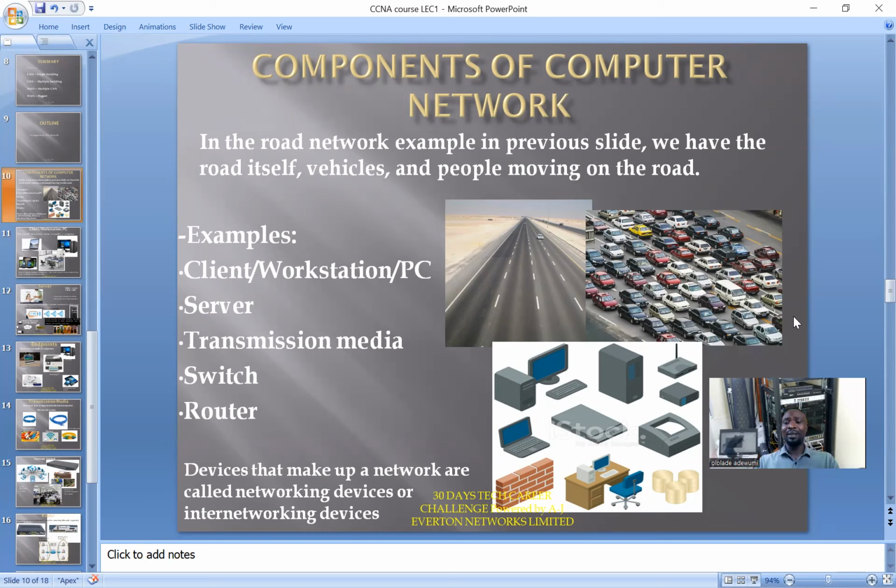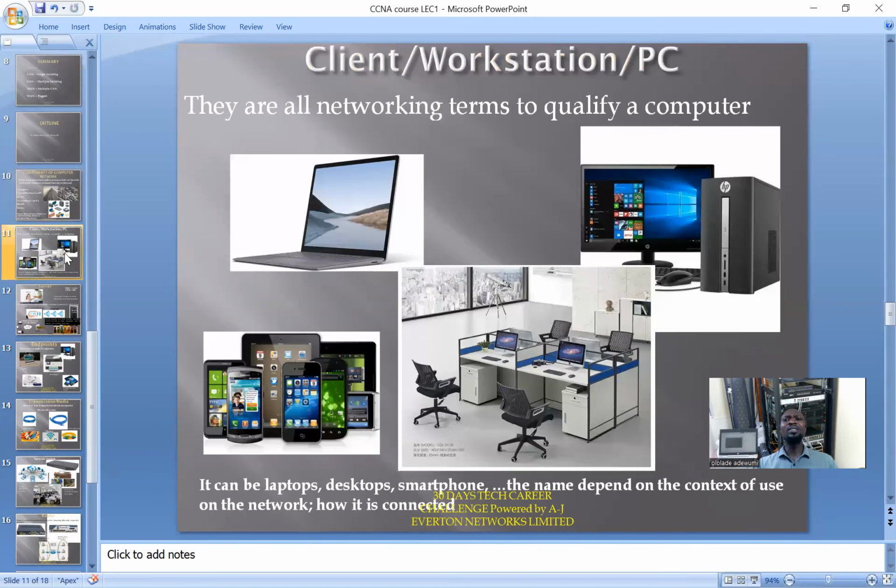What are the materials? What are the things? What are the devices? What are the equipment that normally make communication happen between computers? I have a few examples here. I have clients, workstation, PC. Don't get it twisted, these are just terms. I will break it down very well in the coming slides. You have server, transmission media, switch, router, and all of that. So now, what is a client? What is a workstation? What is a PC? These are just terms.